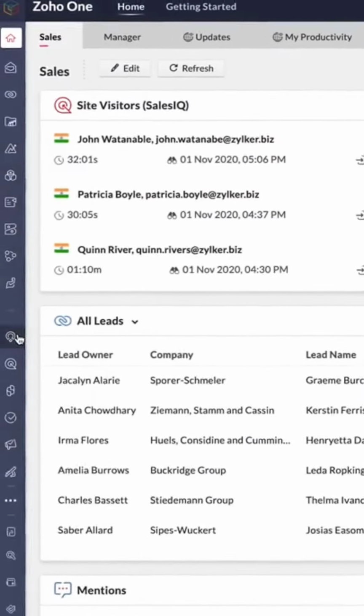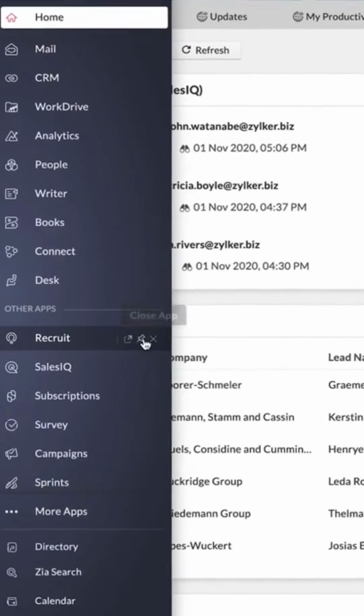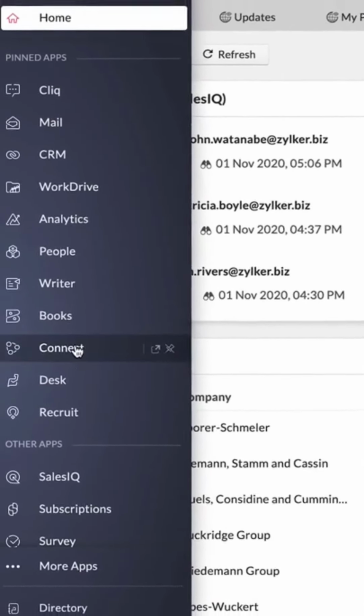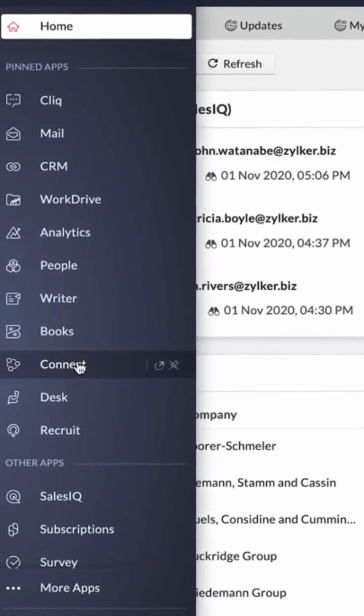Pin your favorite and recently used apps in the pinned app section. This way you can access and switch between them effortlessly and quickly. Manage your favorite apps even more effectively by grouping them. Let's say you're a sales manager and you have access to cross-functional applications.